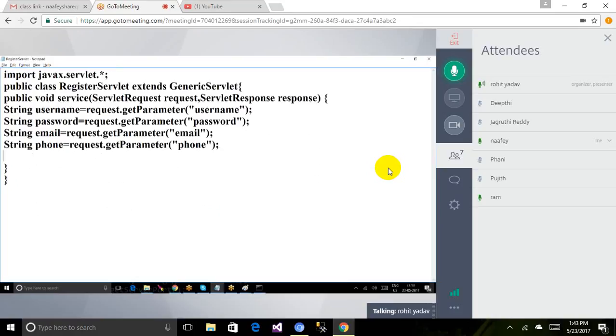Now, can I print directly with System.out.println? Can I say username registered with email? Will it print the output on the browser? Does System.out.println print the output on the browser? No.